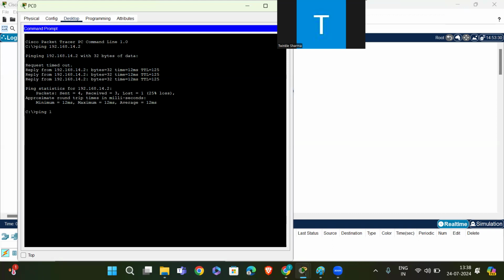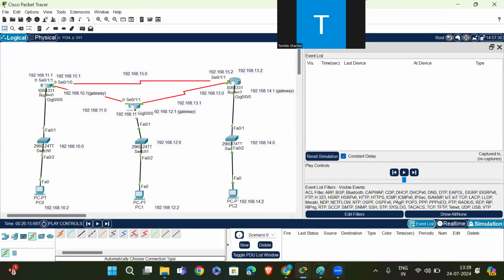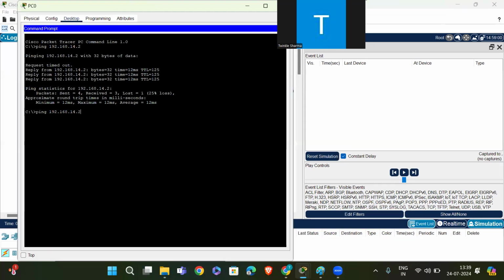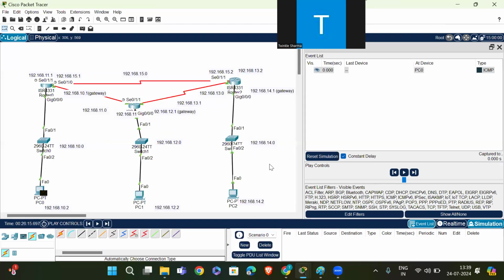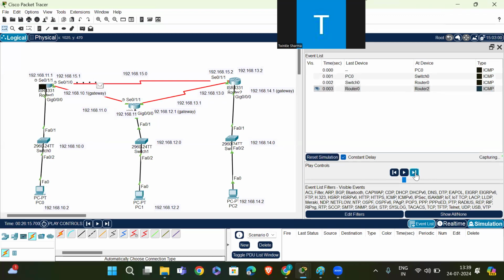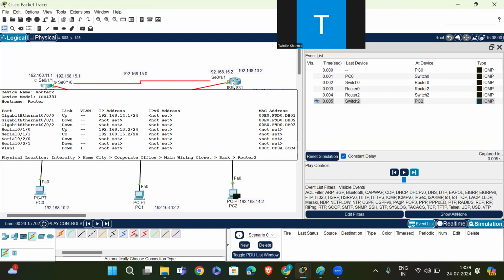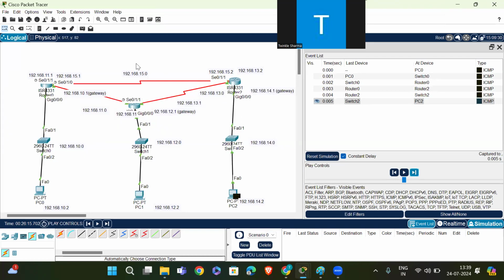Then let me again ping from PC1 to PC3: ping 192.168.14.2. Let me check from where the packet will go, which path it will select. So it selected this path automatically, right? Because in RIP protocol, it selects the path with fewer hops.